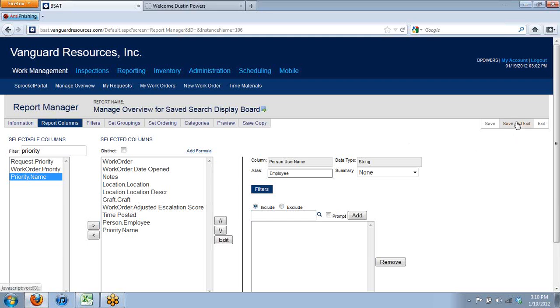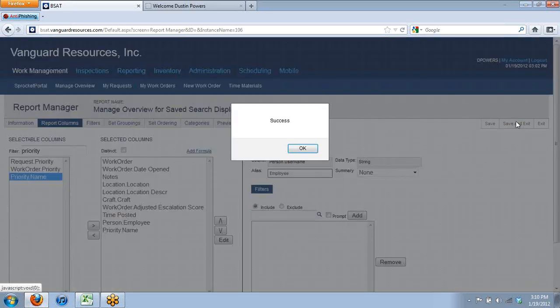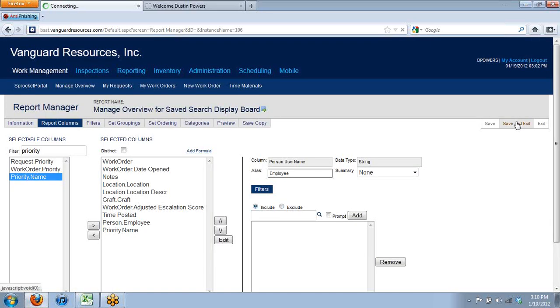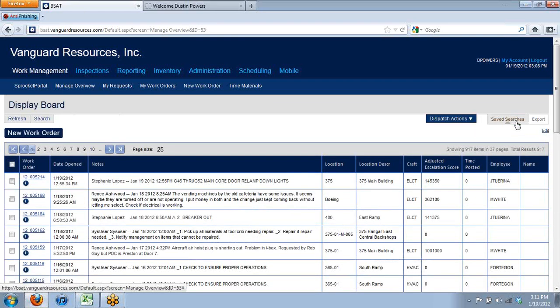So I'm just going to go ahead and save and exit to speed us up through this part, but you could preview it again and see that it did indeed change to employee, which we will see as soon as it loads back up, because it's going to take me back to the Manage Overview screen. For Sprocket, we just purchased a brand new Sprocket server, so hopefully we'll see some improved performance.